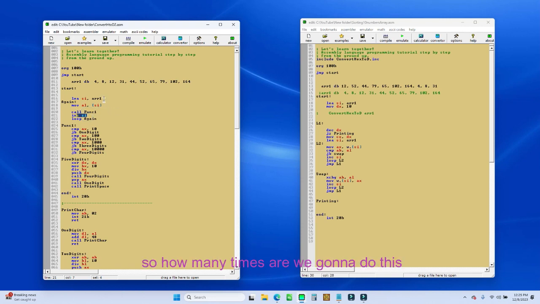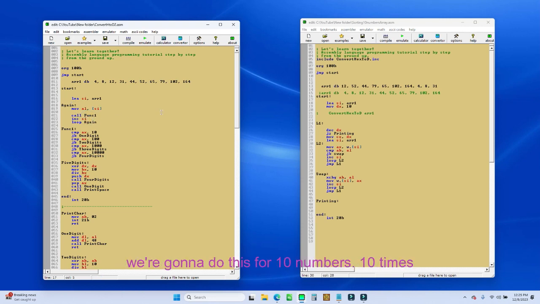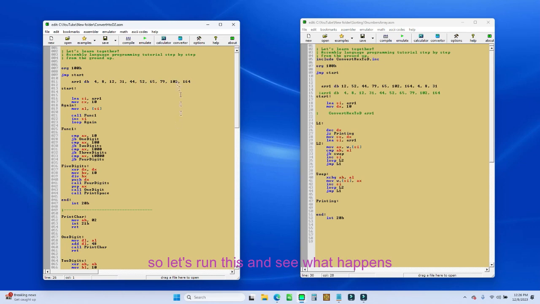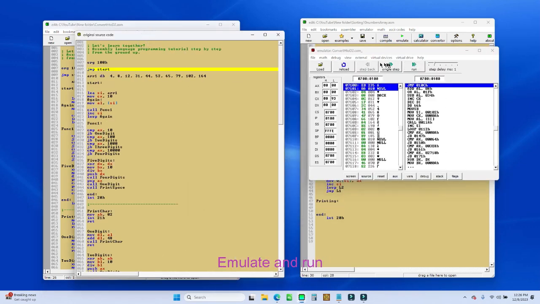So how many times are we going to do this? We want to do this for 10 numbers, 10 times. So we'll put a counter in the CX register. I'll say move into the CX register 10 to do this 10 times. Every time it loops, it decrements CX. So let's run this and see what happens. Emulate and run.